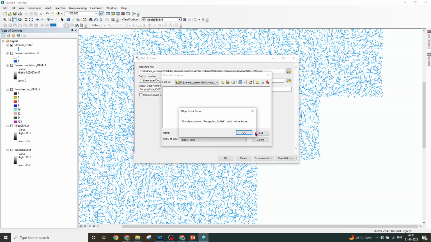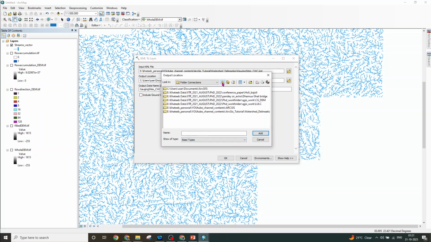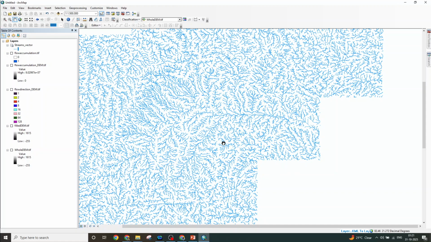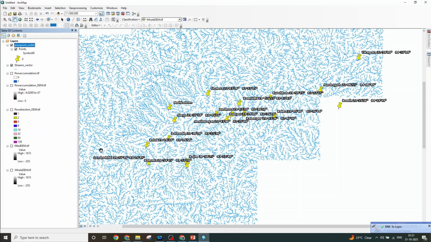Okay, so I just added the output location. What is the name you want? I want to name it 4 point, you can say. So this is the 4 point, or you can say outlet. Somebody says outlet also. So outlet, I say okay. Now you see that we will have this KML to layer file also included in our system.